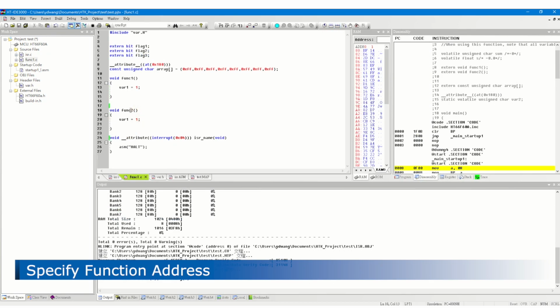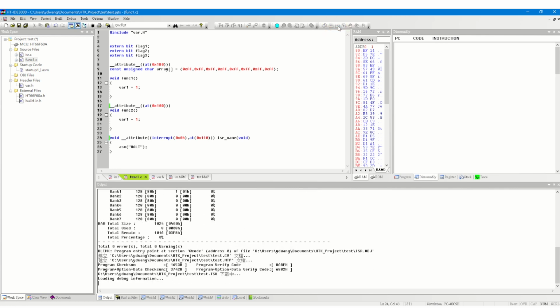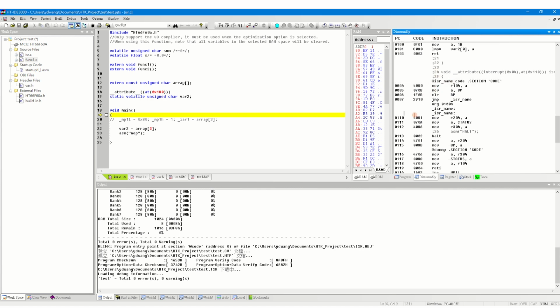Specify function address. If func2 is to be defined at address hex 100 of ROM, add double underscore attribute double underscore at address hex 100 before the function. Similarly, the interrupt function can also be specified with an address by adding at address hex 110 after the interrupt. Then func2 is assigned at address hex 100, the interrupt entry at 04 and the interrupt function at address hex 110.